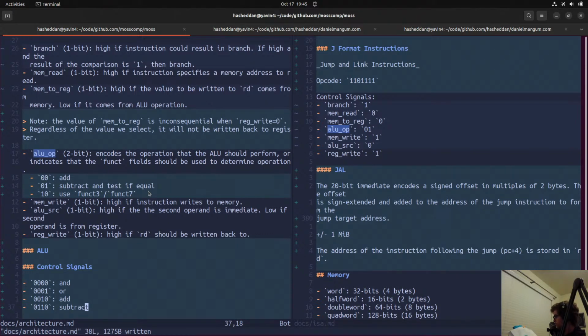But we basically just don't have the control signals yet. Okay. Now that we have looked at the function of each of the control signals, we can look at how to set them. The control unit can set all but one of the control signals based solely on the opcode and funct fields of the instruction.